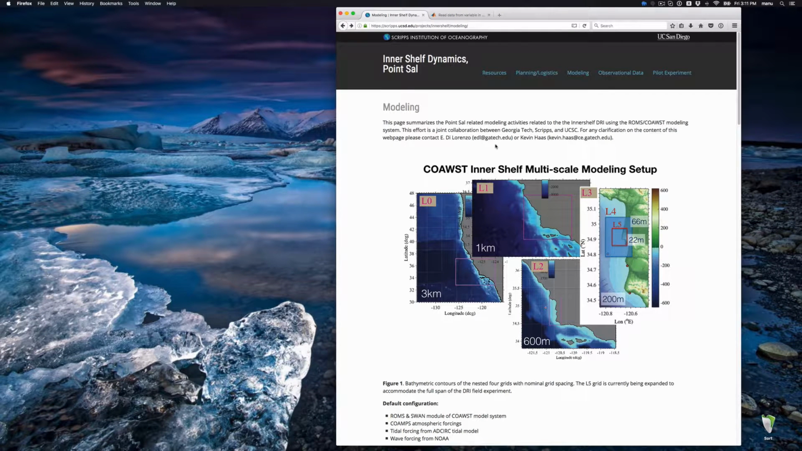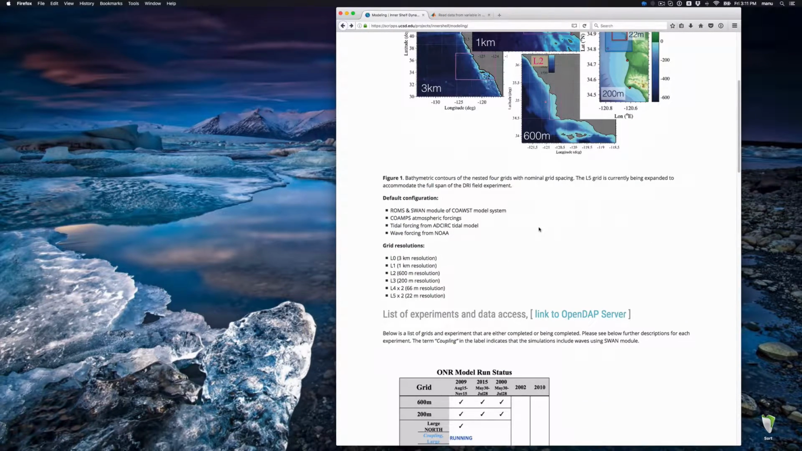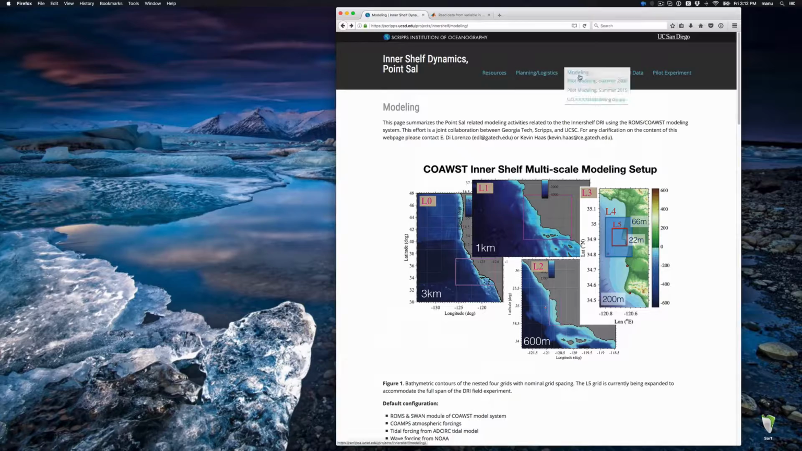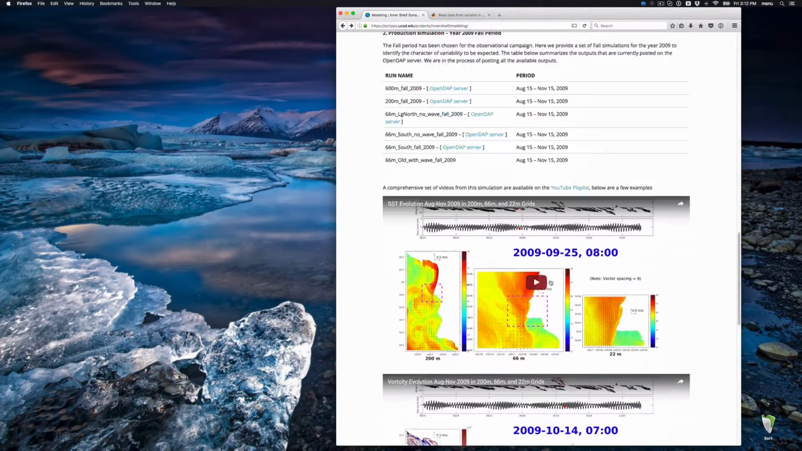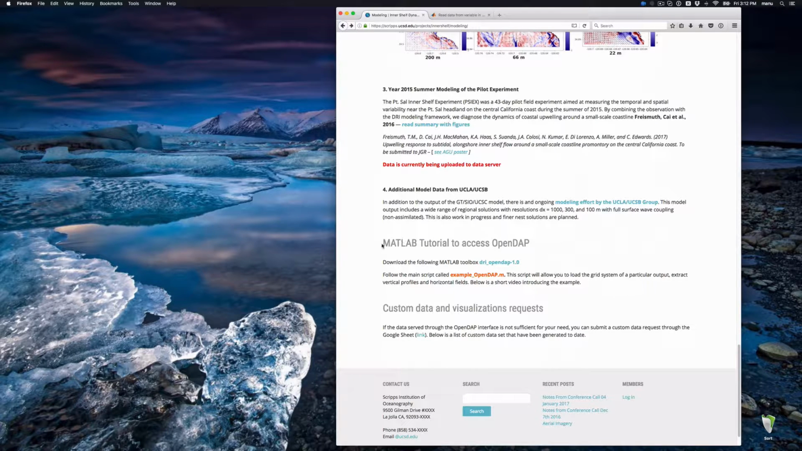Good morning. This is a tutorial to show how to access the modeling outputs using the OpenDAP interface with MATLAB. Right now I'm on the DRI website at the scripts location, and I'm going to scroll down in the modeling section, which is the first one over here. I'm going to scroll all the way down to where it says MATLAB tutorial and open to access OpenDAP.